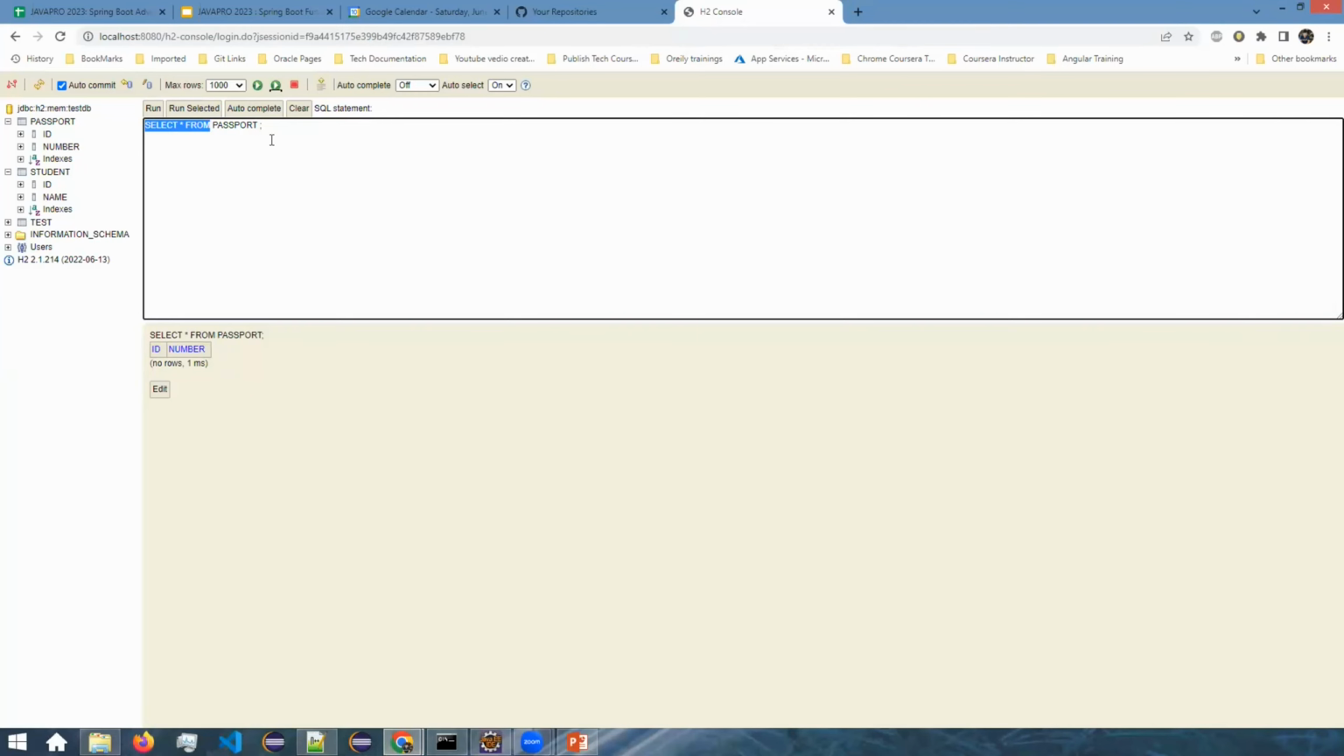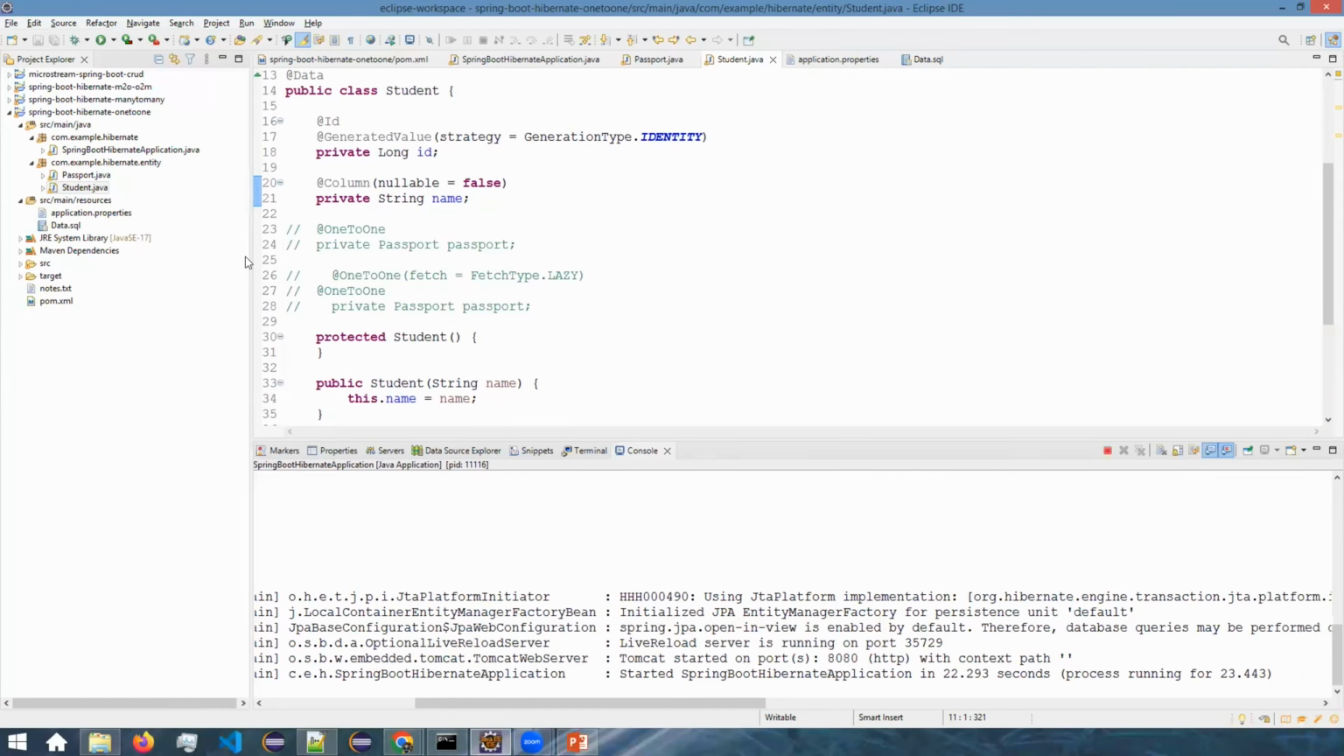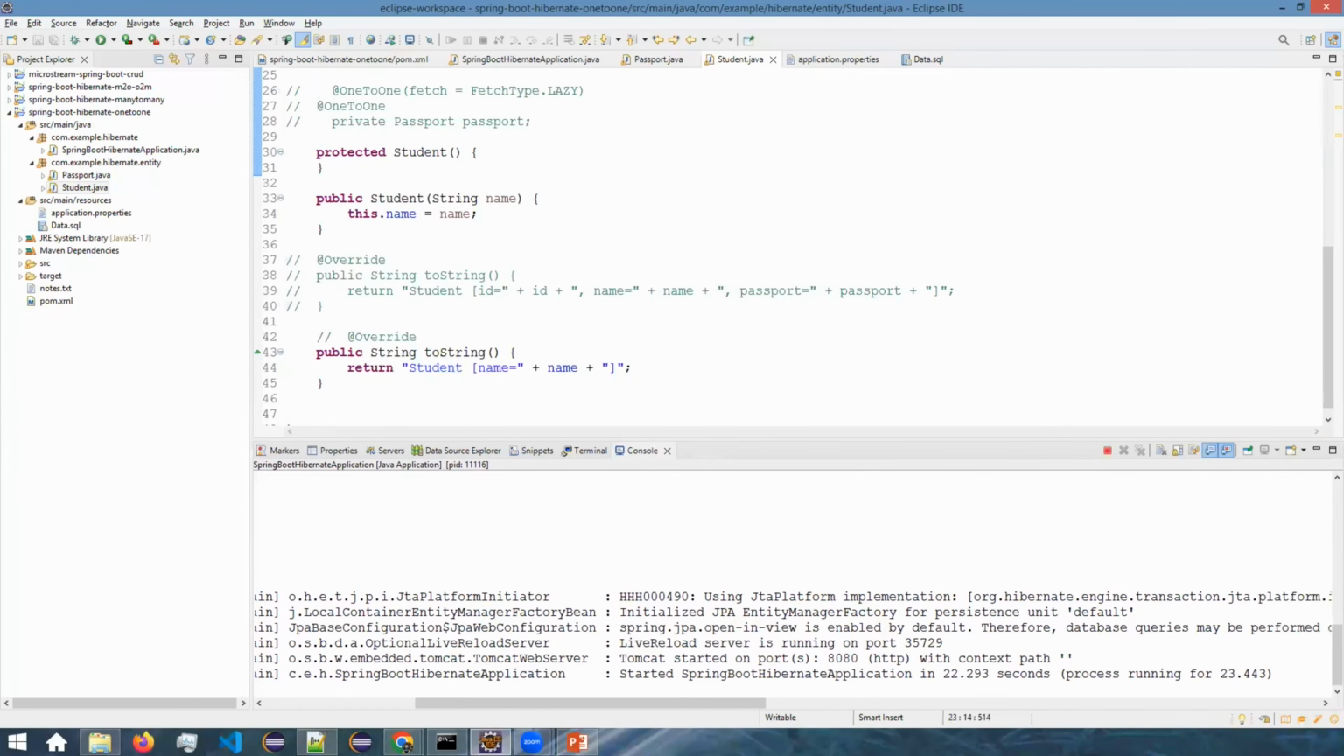So if I copy this, a shortcut for this run button is Control Enter. It's the same thing as clicking this run button. So we can see that these tables are right now empty. So that's about the code walkthrough and functionality walkthrough of this application.